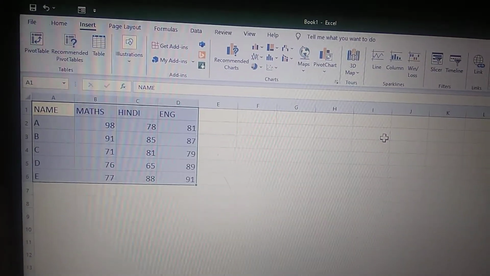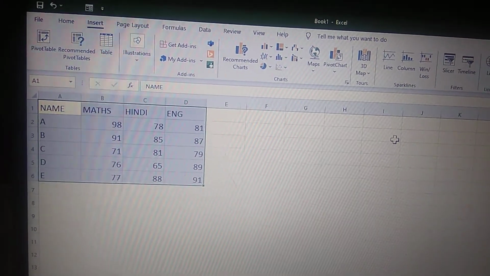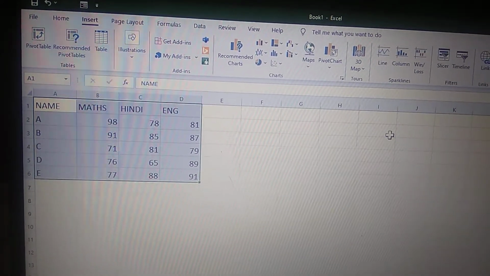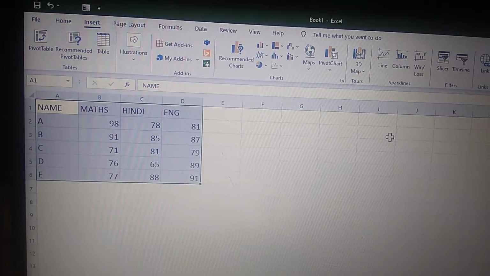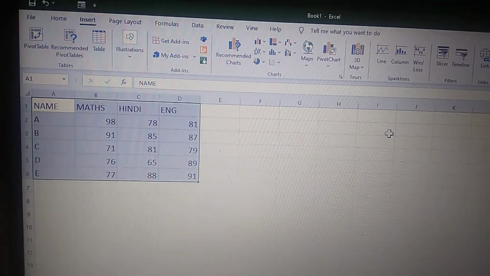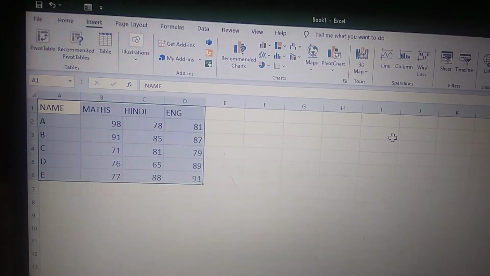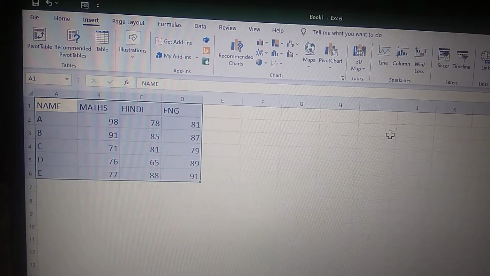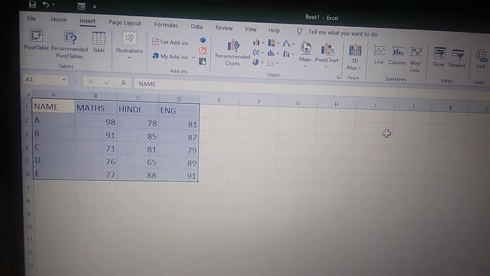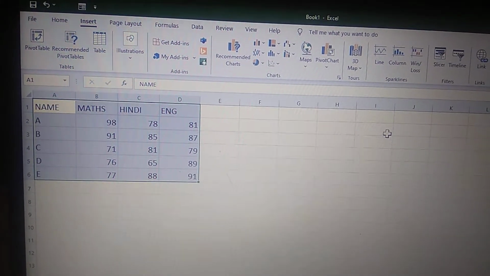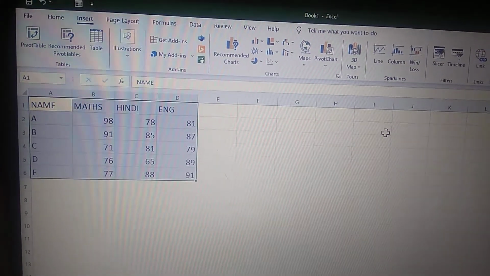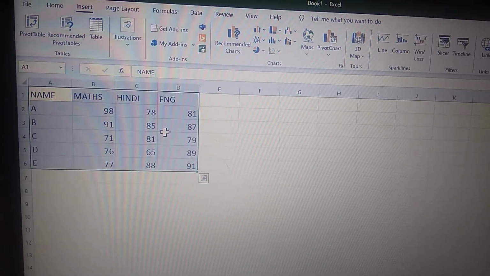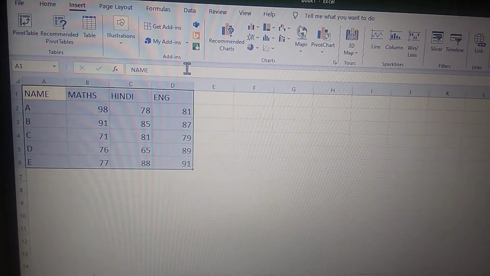Suppose this is the data. I ask you to tell me who has got the highest marks. Then in this data you have to search for the highest marks. But if you see the picture, you can easily tell me who has got the highest marks. It is human nature that things represented through pictures are easily grasped by humans. So here we are going to represent this numerical data in the form of a picture or chart.